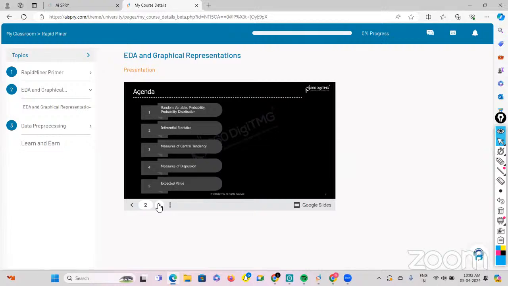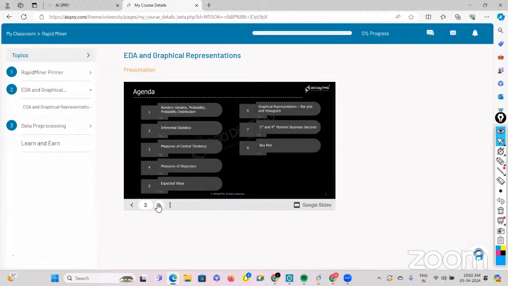And the third one, we have seen what is expected value and the graphical representations, in which we have again univariate, bivariate, and multivariate. We have seen some of the univariate plots like bar plot and histogram, and how to create these visualizations in RapidMiner also we have discussed. And then the third and fourth business moments, that is nothing but skewness and kurtosis. And we have also plotted box plot, and we have understood about the normal distribution and also the scatter plot. So these things we have covered in the previous session.